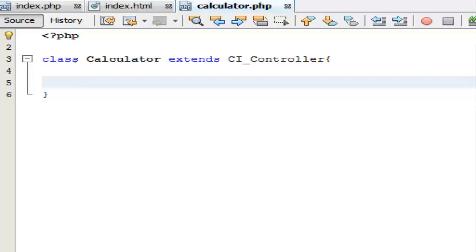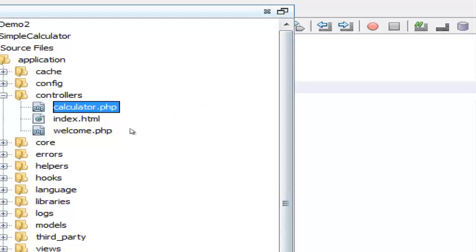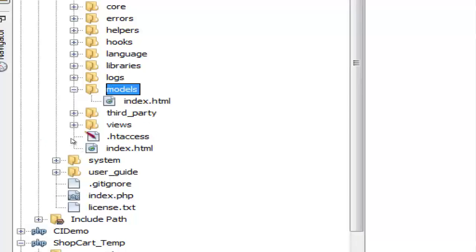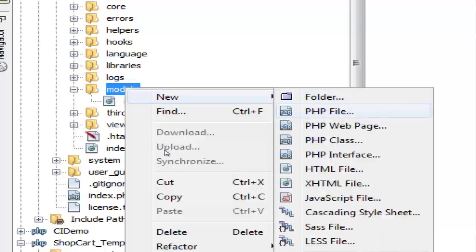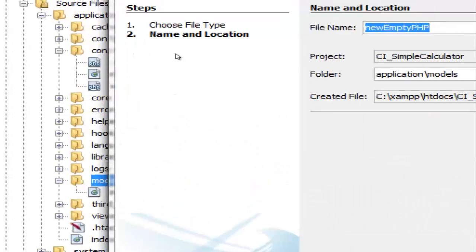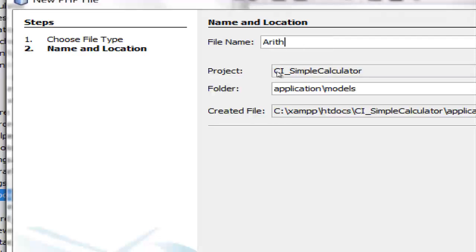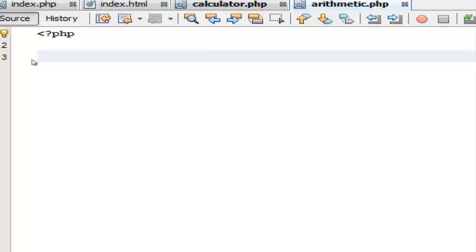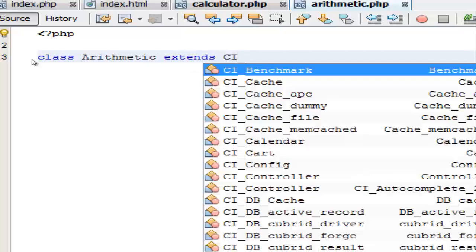So let's go and add a model. I will add a model first and then link the controller with the model. Let me go to the model now. Under models, I'm going to right click and say new PHP file. I'm adding a model under the folder model. I'm going to call this arithmetic. You can call it anything you want, but keep the first letter small case. Click finish, and I'm going to create a class here, capital Arithmetic, and it extends CI underscore model.